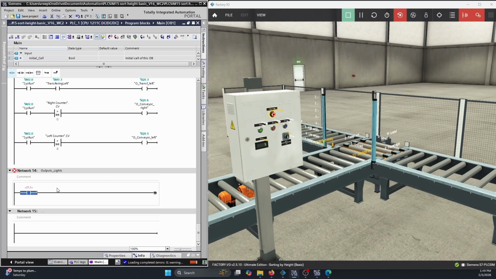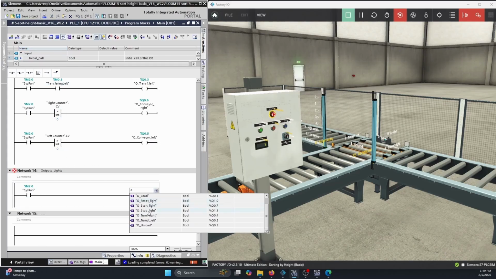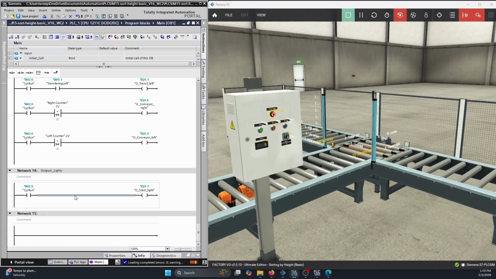So our start, stop, and our reset lights. Each of these push buttons can be illuminated. So let's do the green. Any time that we're in the system run, let's turn on the green light. That one is an output, and we're looking for the start light. Looks good. So that's Q0.7.